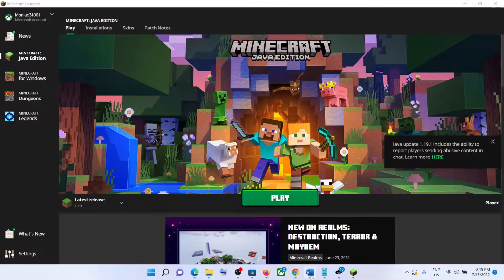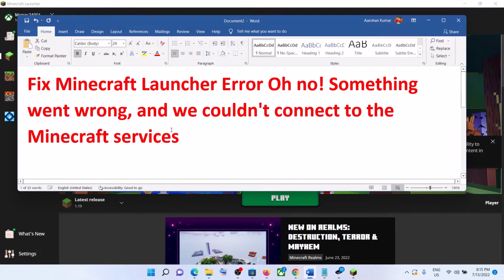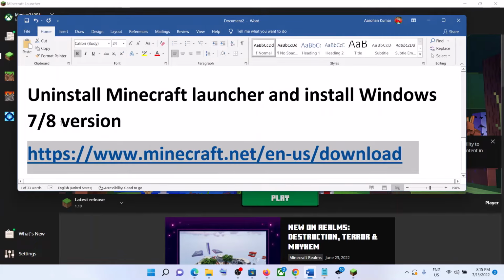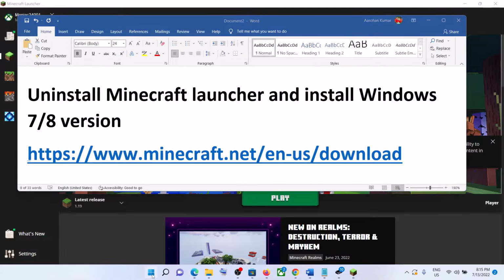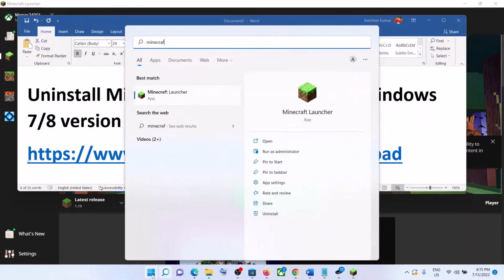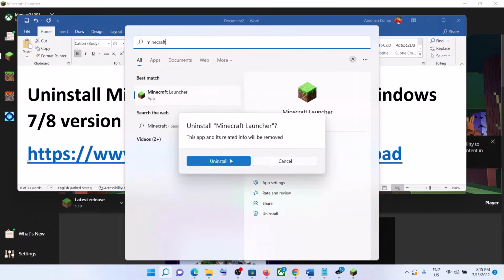Now if you are still receiving the error message, in that case, uninstall Minecraft launcher and then install the Windows 7 or 8 version of Minecraft launcher. To uninstall the launcher, type in Minecraft launcher in the Windows search box and then right click on Minecraft launcher and then click on uninstall.